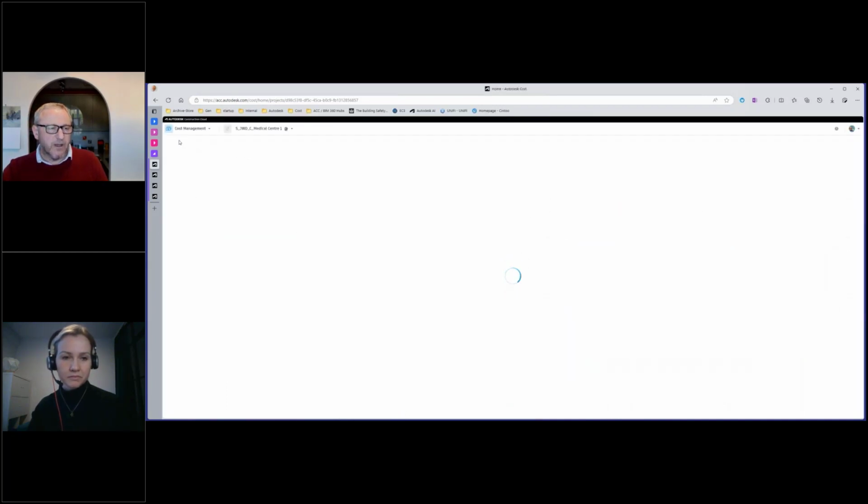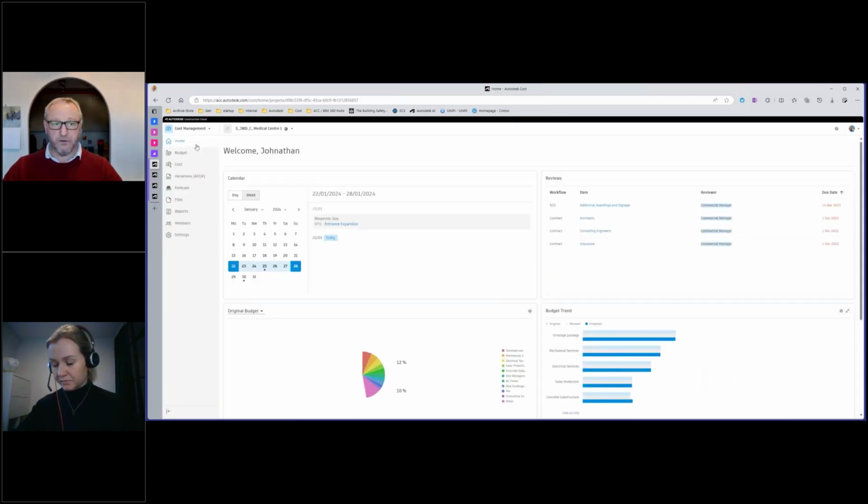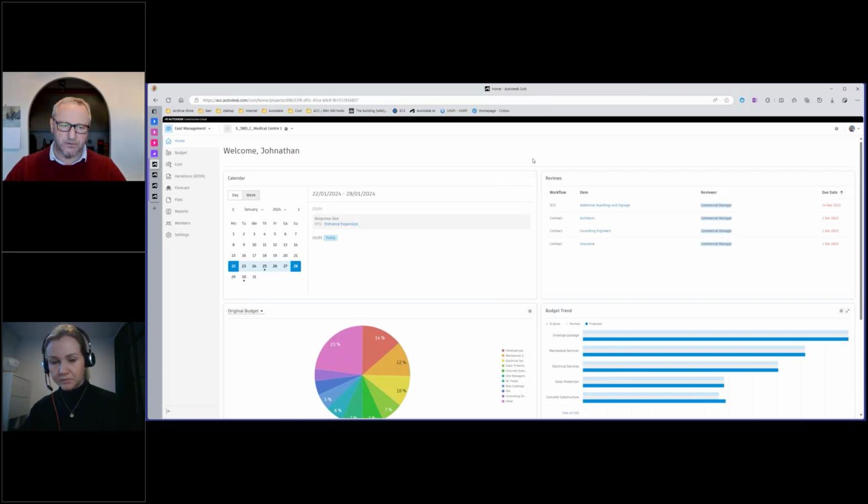So when we come into cost management, we will be presented with our default home screen. This home screen is pertinent to just the person logging in. So this is my profile. I'm logged in here. So what I see here relates entirely to me. So I can see my calendar. I can see that I've got some responses due on the RFQ, the request for quote. We sometimes label that as pricing. I've asked for some quotes for an entrance expansion that we're considering. So I get a little note here. It's got a hyperlink. I can click on that and go and have a look at that directly. I can see any reviews that I'm working on that I need to process.